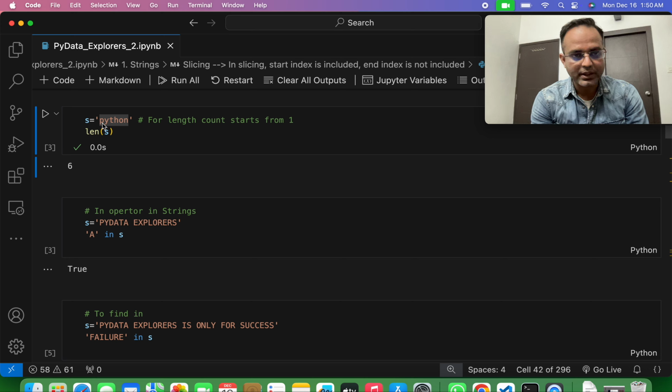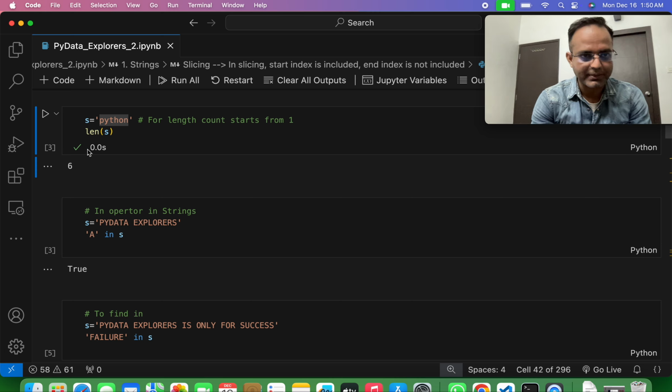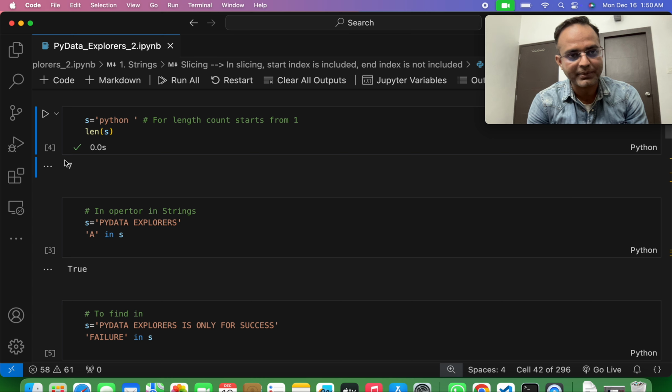In here, if we count 0 1 2 3 4 5, then why does it come 6? Because we are counting from 0, so 0 1 2 3 4 5 6 on our fingertips, and that's why it gives the 6 output. In case there is one space at the last of Python, then that space is also counted as one character, or length. So the space is also counted, and that's why it gives the output of 7.